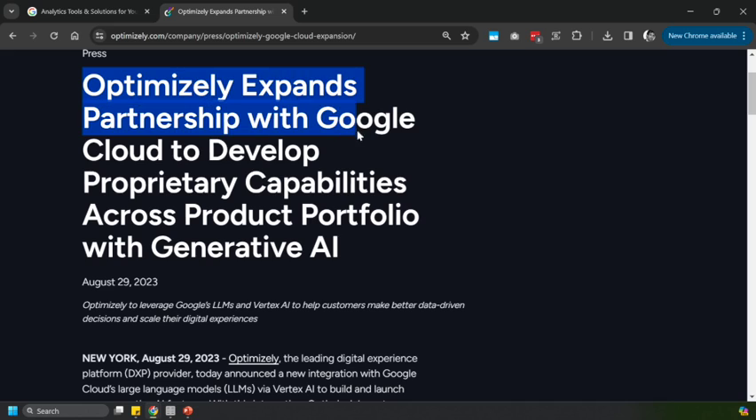Google and Optimizely partnered together, so Google has exposed this API. So now it's possible within Optimizely to get any audience that you create in GA4 and have it appear within Optimizely Web for personalization and segmentation.